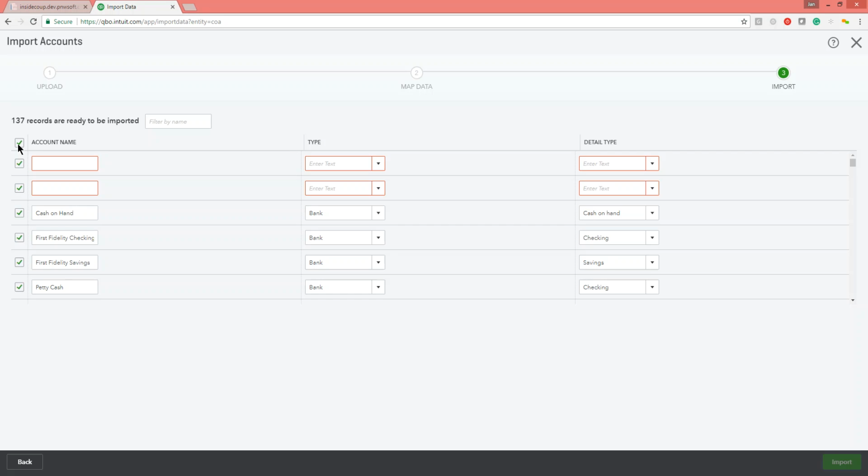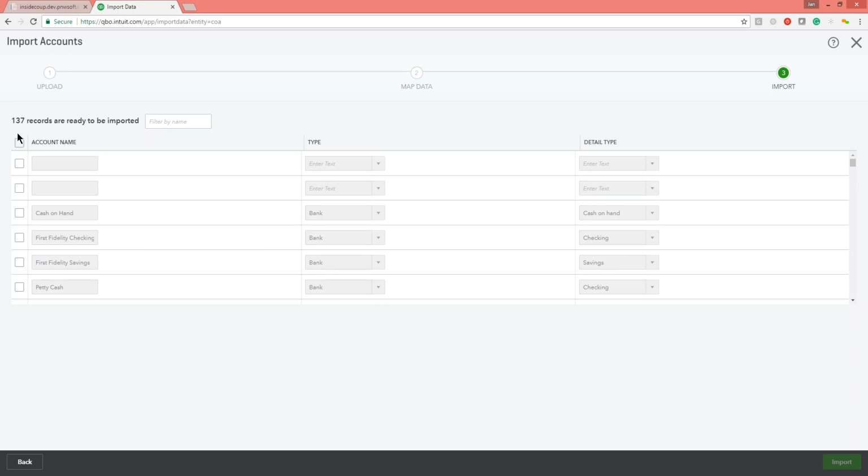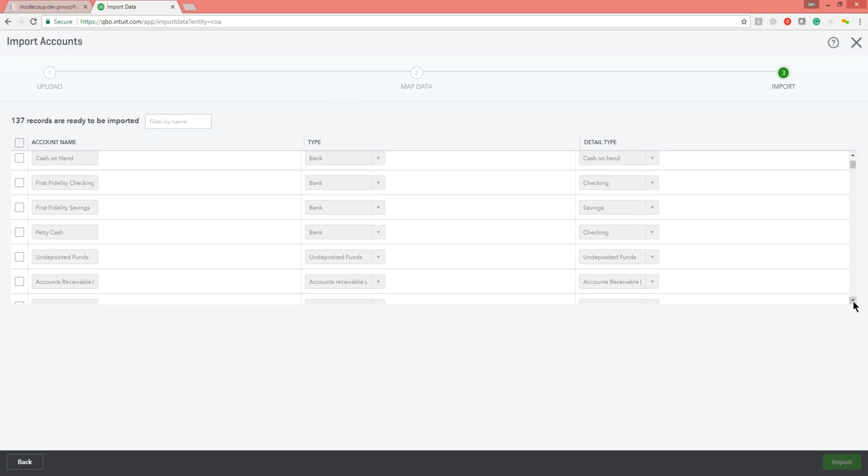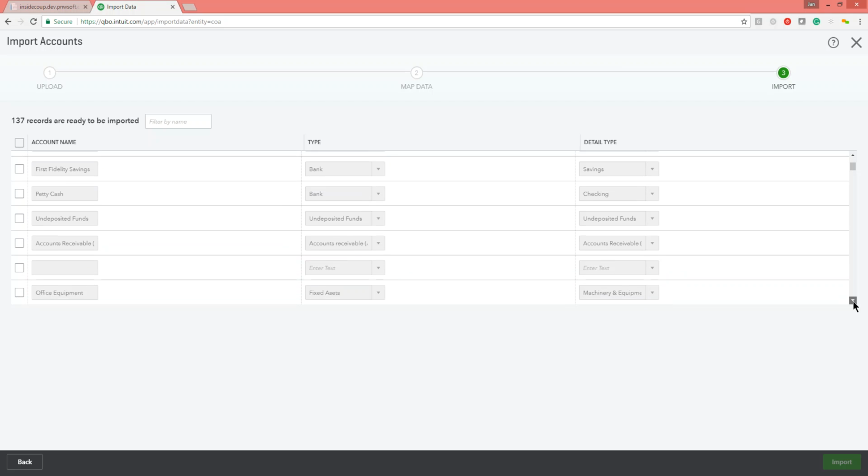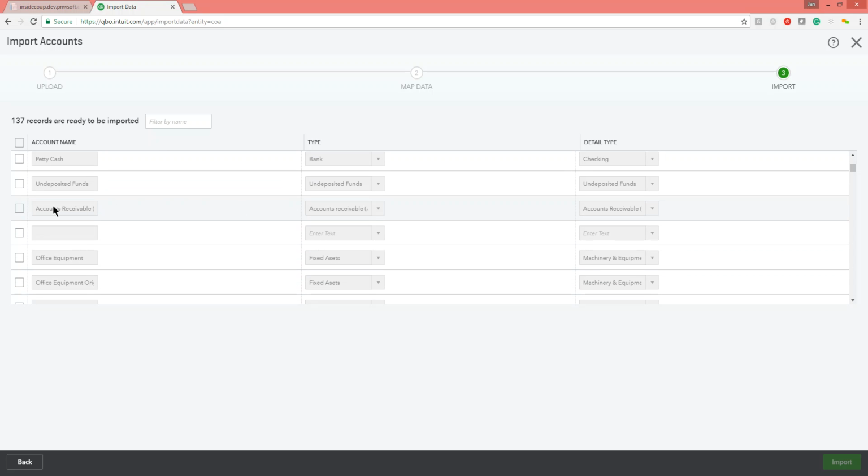So what I end up doing is taking off the select all button, and I go down and I highlight it. And when I highlight it, if the green import button pops on, I know it's a good field. And in this case, I don't need to bring in my cash on hand. I've already got these accounts in here. And again, you can see this account receivable isn't coming in. And it's not highlighting up green to import.